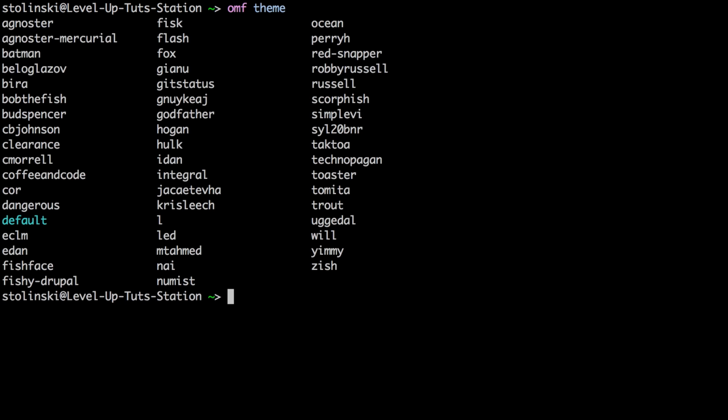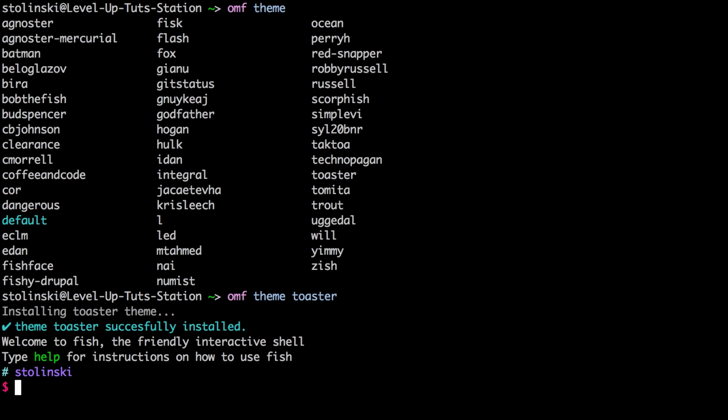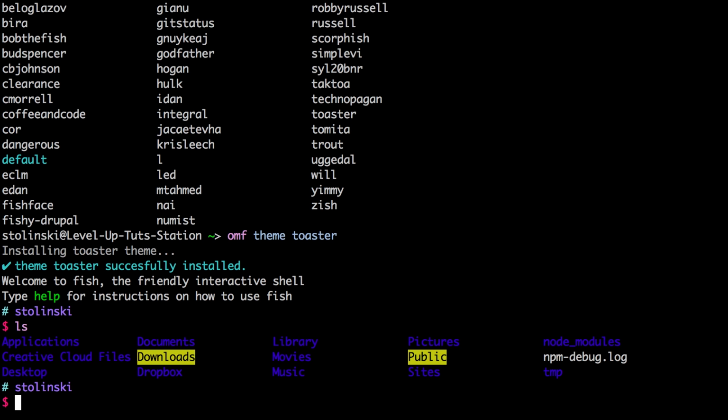So we can say OMF theme. And as you can see, we have all of these different themes. Now let's go ahead and just try to throw one on here. One of the themes that I use a lot is Toaster. So we can do OMF theme and then Toaster. And as you can see, it's already installed this theme. We have a dollar sign here and it looks really nice. It changes the colors a little bit. It sort of changes the command prompt, but let's actually go inside of a site.